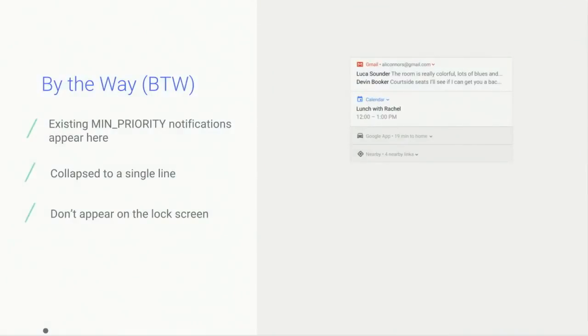So the last section in the notification shade is called By the Way notifications. And this is completely new. And as you can see, in Android O, we are transforming these min priority notifications to show only a single line of text. A user, if he's interested in it, can still make that visible by clicking on it. Good examples of notifications that should appear there are an ongoing traffic notification, the weather, basically anything that is important and contextually relevant, but doesn't require immediate attention.